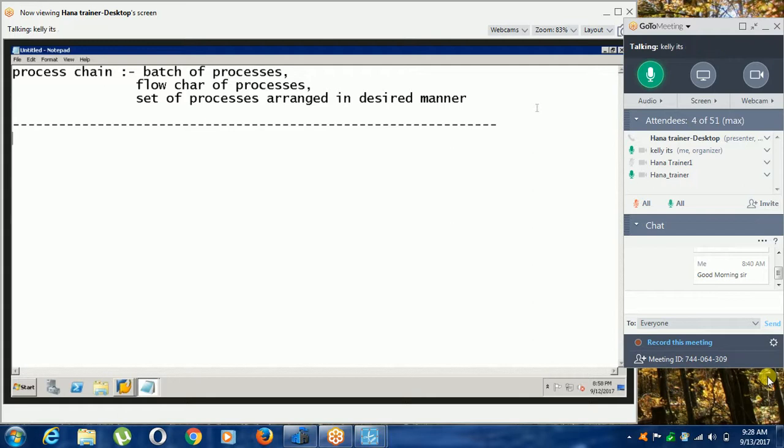In short, how can I load the data then? Without an application server I can't load the data. If I load the data directly from a flat file on my desktop, it will be something like loading the data manually, isn't it, sir? So what is the use of process chain?